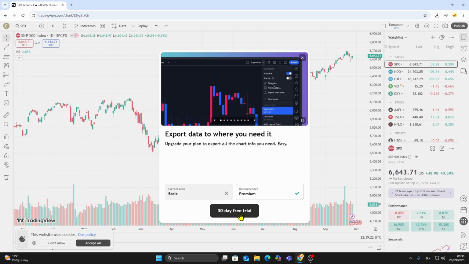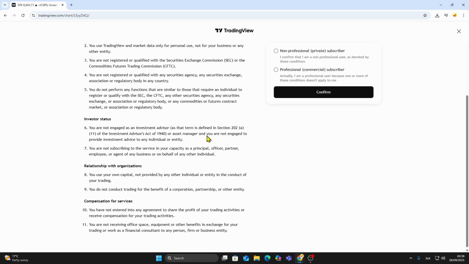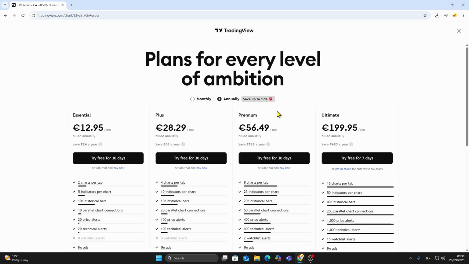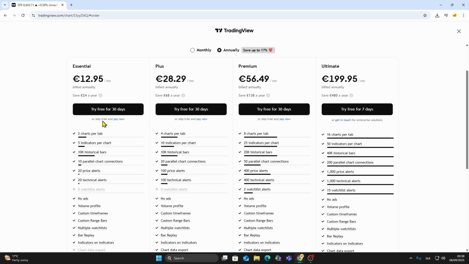But here's the catch. Exporting chart data isn't available for the free basic plan. You'll need a premium plan to use this feature. The good news is TradingView offers a 30-day free trial, so you can activate it and test the feature out. After enabling Premium, you'll be able to export your chart data into a CSV file, which you can then open and analyze further. And that's it.